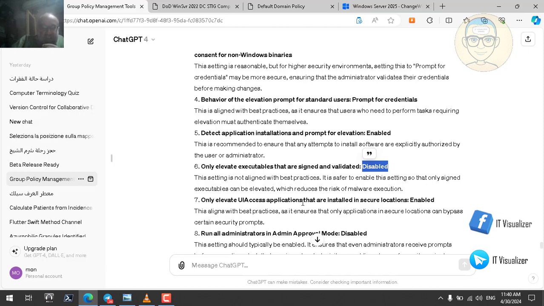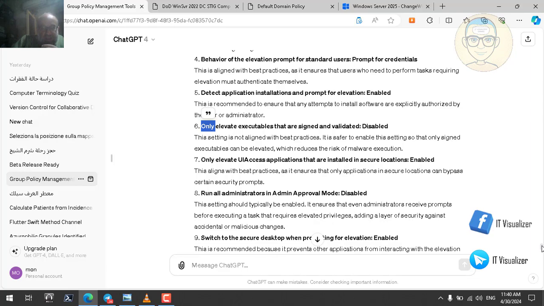Only elevate UI access applications that are installed in secure locations: enabled. Elevation will only be done if you are running programs from secure locations. Okay, this is good. So we can see that we have two settings, setting number 6 and setting number 1, that are not in line with the best practice.